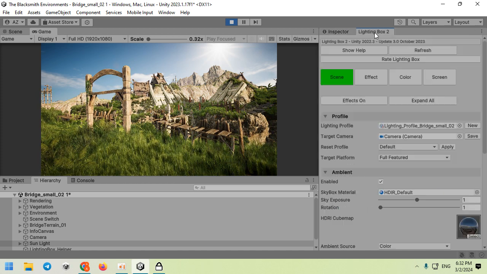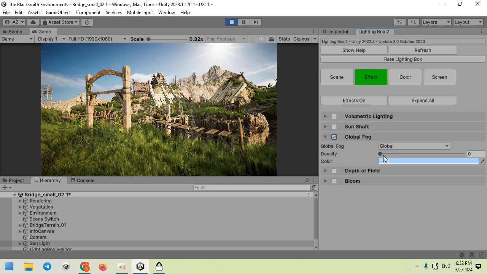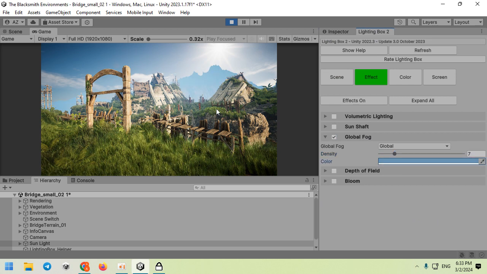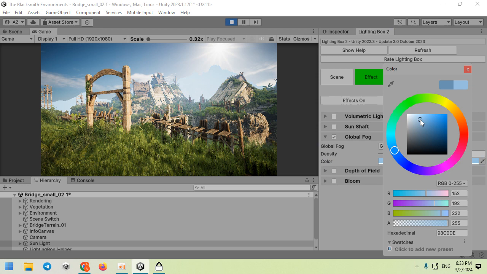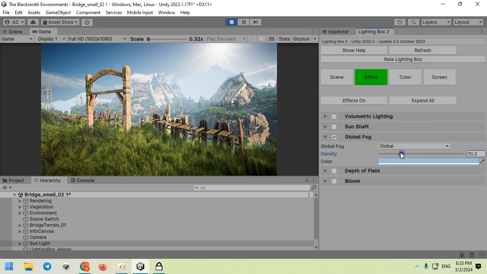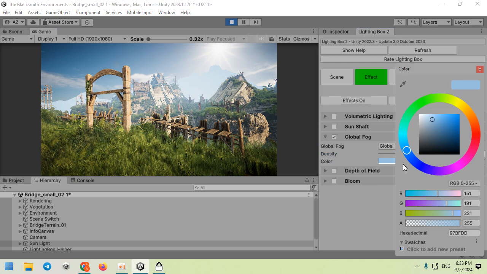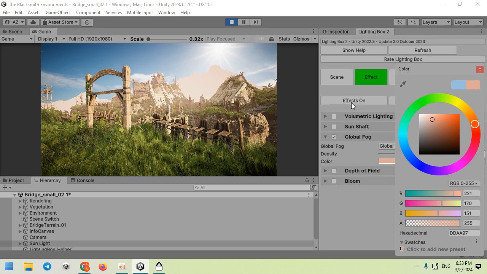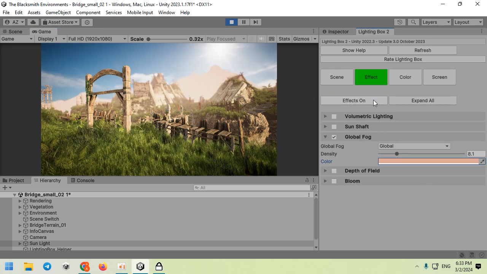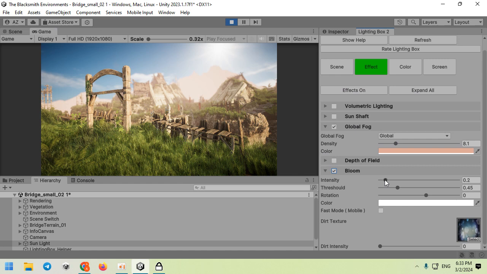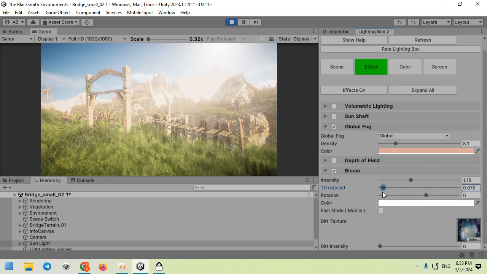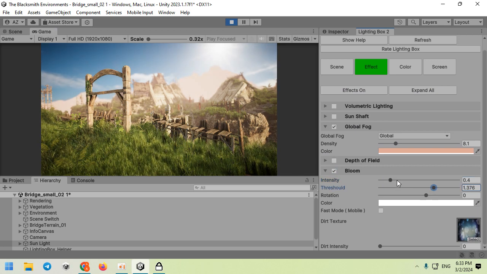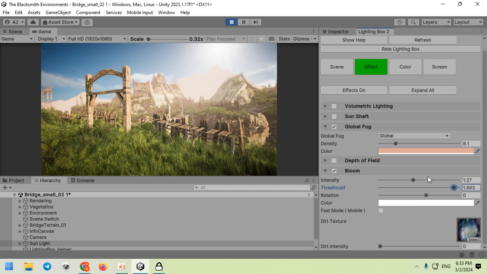In Lighting Box, you can add global fog into your scene. Take the skybox color. Nice. As you can see, everything is so easy. Everything is so easy using Lighting Box. Also you can add the bloom effect to make your scene a bit fantasy. Nice.